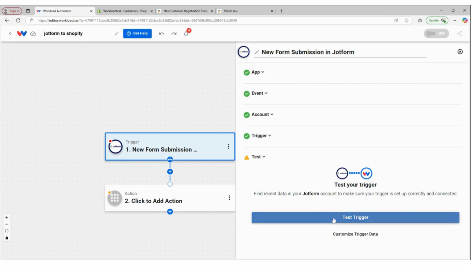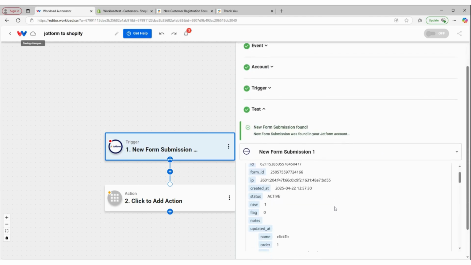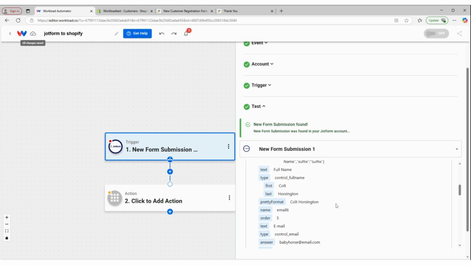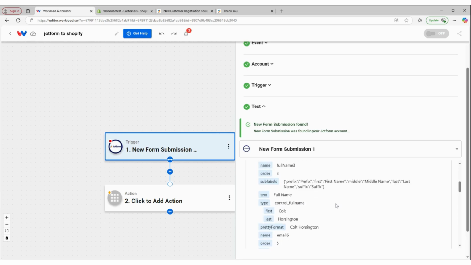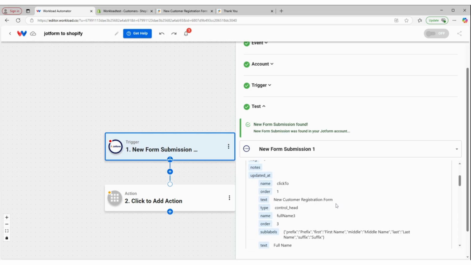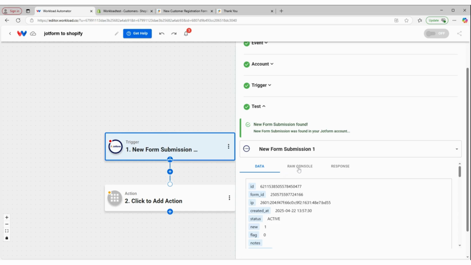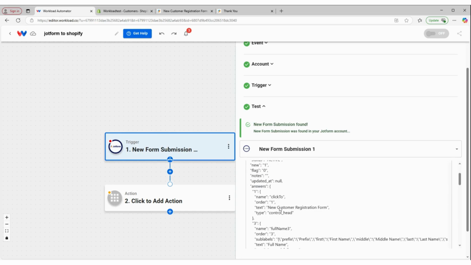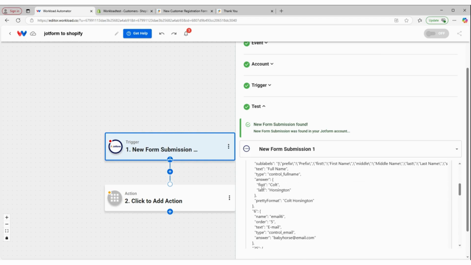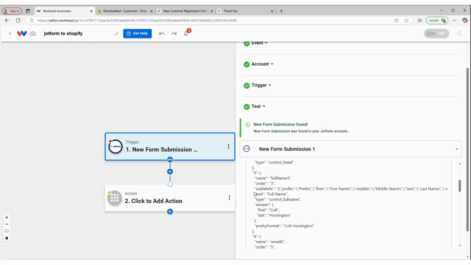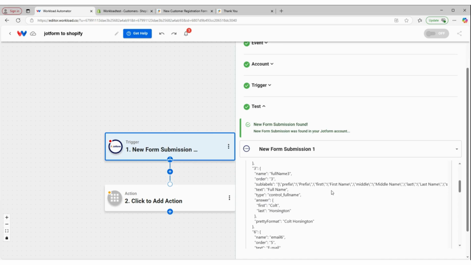So I'm going to test my trigger. And we have a new response. But as I'm looking at it, I can see there's a lot of extra information in this response that I don't need. And in fact, all I really want is held within this answers array. And it's everything that's after the word answer in each one of these different responses.